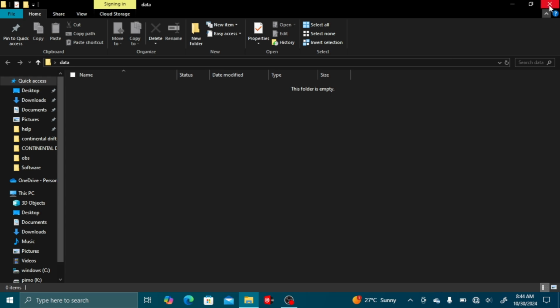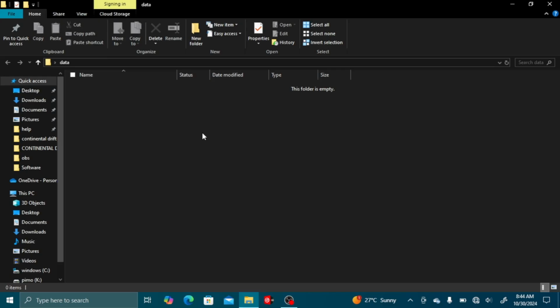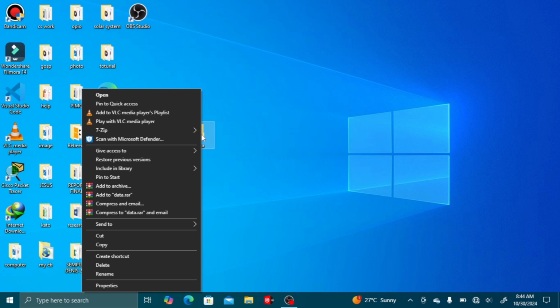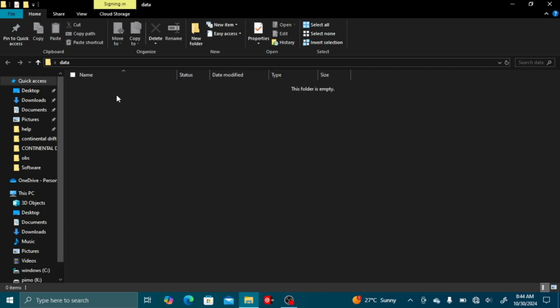Alternatively, you bring the cursor again here, you select the folder, you go to your keyboard, there is an enter key, and you press it. Once you do, the folder will open. Again, you can bring back your cursor on the folder and you right click. The prompt box will come. This dialog box has the word open on top. You click on the word open, and the folder will open again.